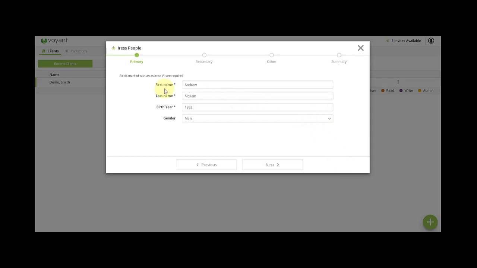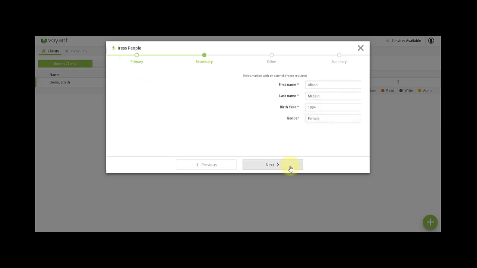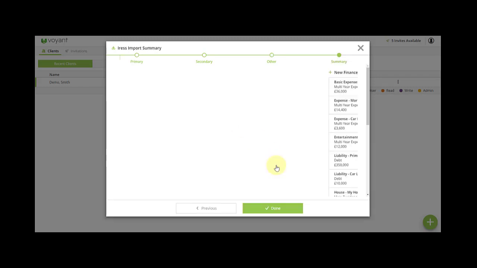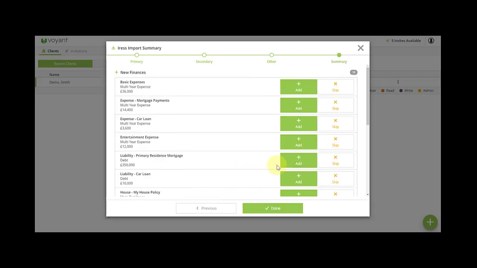Then it'll bring through the client details from Xplan. So here's the principal client, there's the spouse, and there's a child. When you click on Summary, it will show you the list of items that are going to be imported. And here you have the option to add or skip. Though if you don't skip from here, you can always delete from the dashboard as normal if you need to.